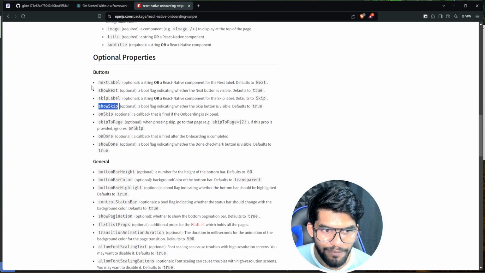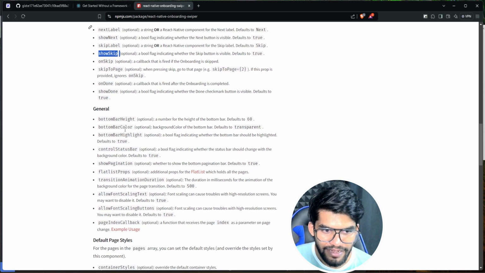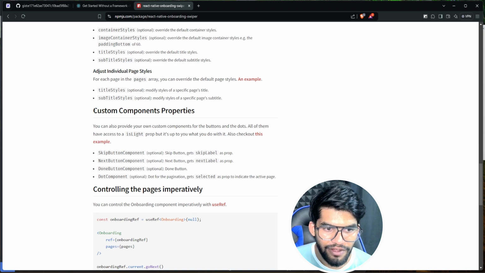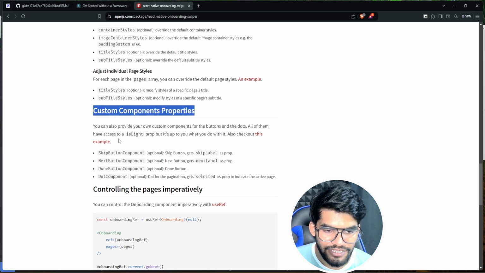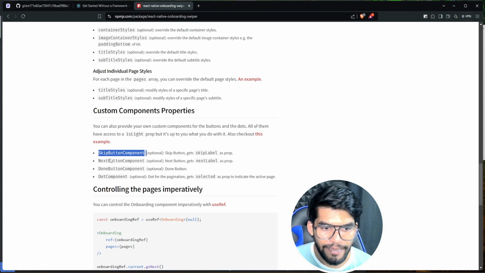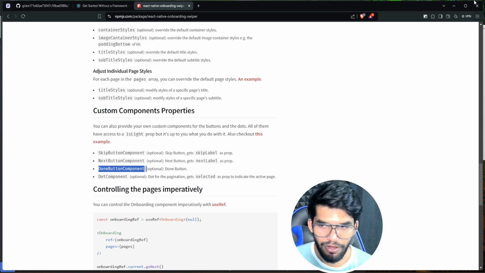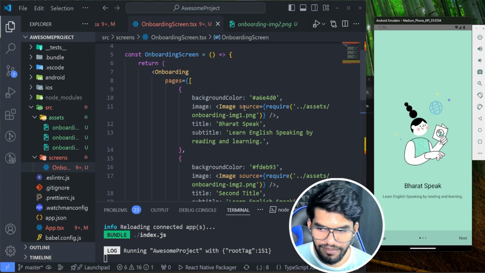So they also let you provide some button labels in the buttons callback. All right, and we can define all of these props. But here we're going to learn how to create custom component properties like skipButtonComponent, nextButtonComponent, and doneButtonComponent, and DotComponent. So let's suppose I'm going to copy this doneButtonComponent like this.